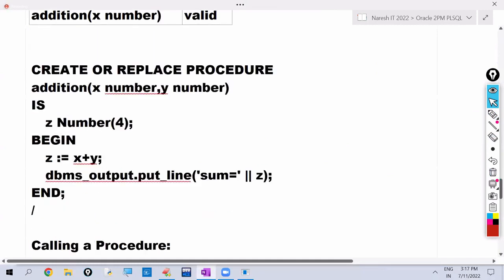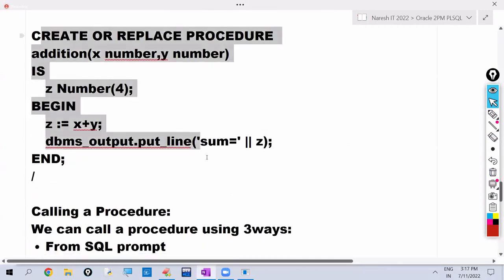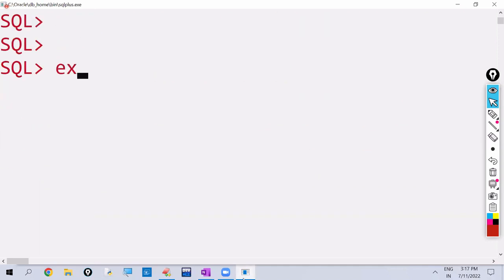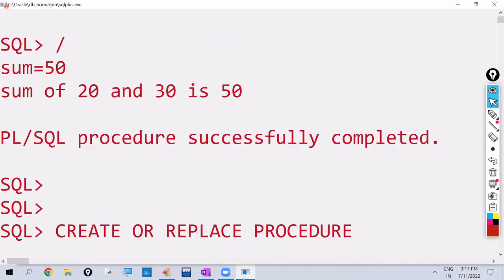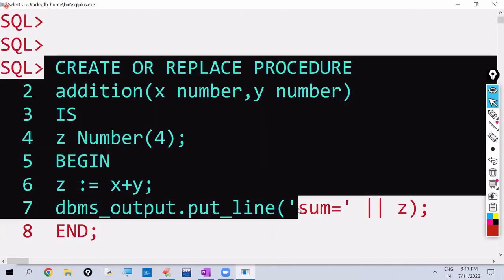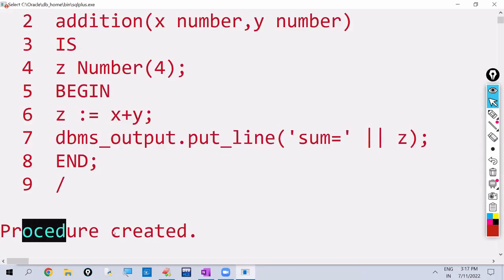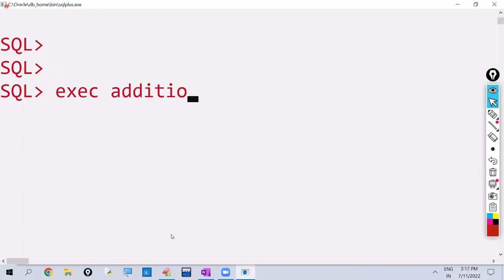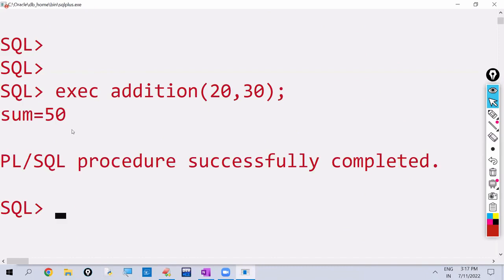So this is the procedure we created. Now we want to call from the SQL prompt. To call from the SQL prompt, which command do we have to use? Execute. The procedure is already created. Observe here: procedure created. Okay, execute. The procedure name is addition. I'm giving the first number as 20, the second number as 30. 20 plus 30 value is 50. Procedure call executing.